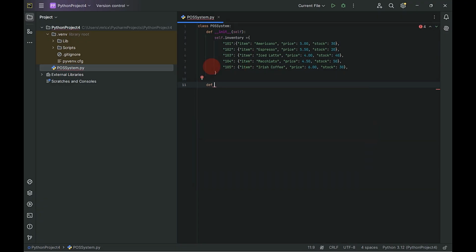With our inventory set up, we need a way to show it to the user. Let's define a new method called displayMenu. First, we'll print a simple header.